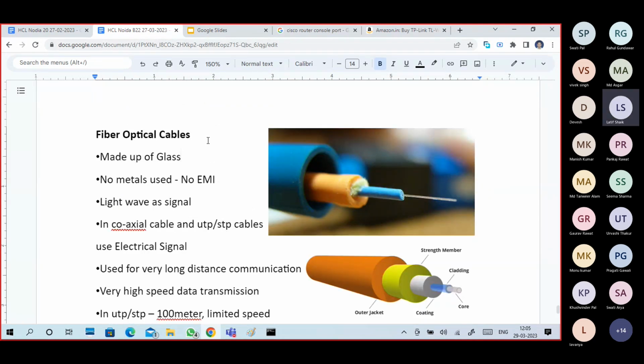The last one in the cables, guys, is fiber optical cables. These cables are manufactured with glass material only. The glass material is not metallic. It is made from sand. Limestone only. It is a very cheap material compared to copper wires.